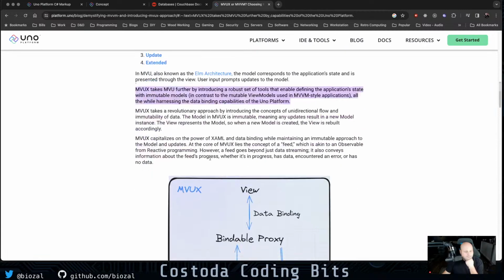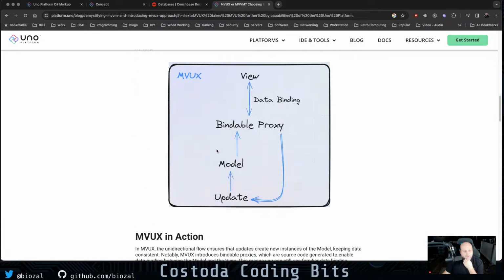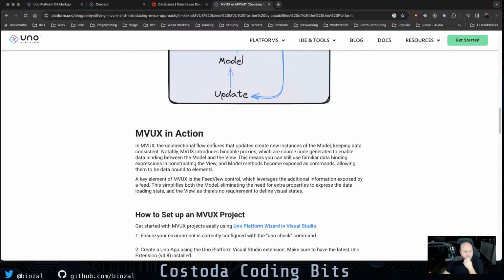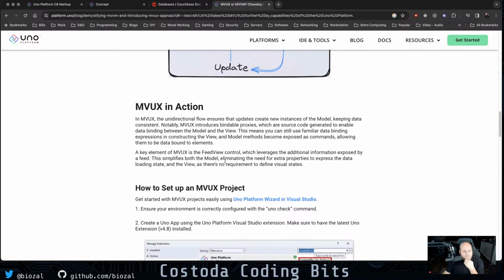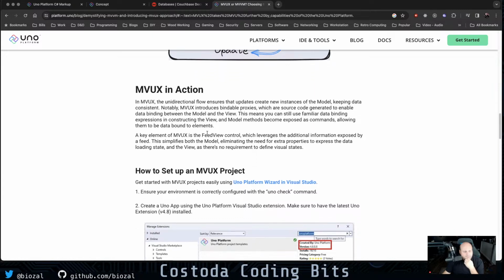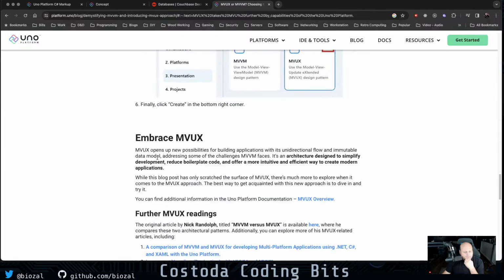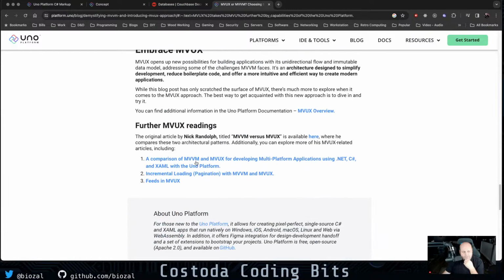That's it. This is a blog. This is not what I found, but okay, here we go. Here's a view. It's binding to a bindable proxy that the model binds to, and then you get an update from the proxy to an update of it. It's a unidirectional flow. They say here, obviously, you can do it. The key element is a FeedView control, which leverages additional information exposed in the feed. Is this basically trying to be Redux?